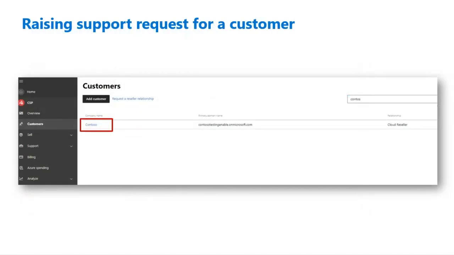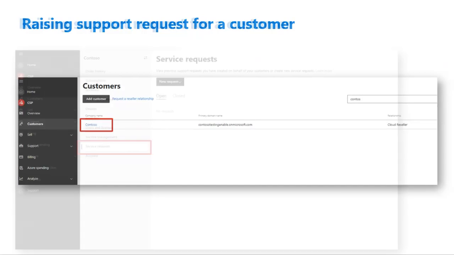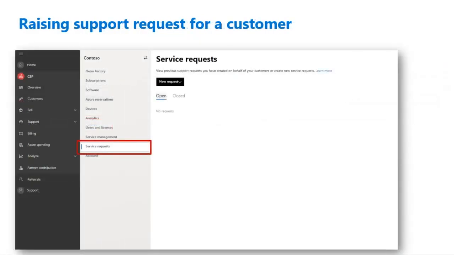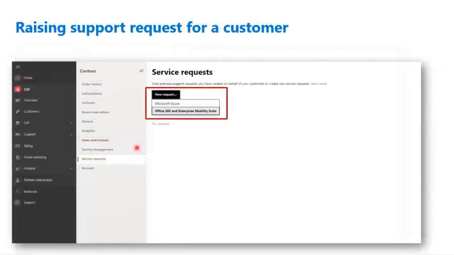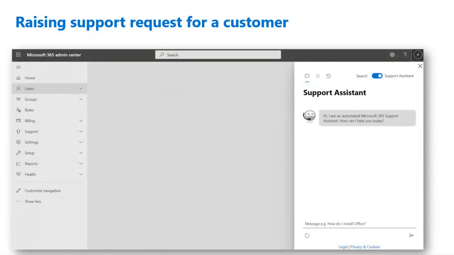Let's raise an M365 support request for Contoso. Firstly, we will navigate to the customer and then click on the Service Request tab. Then click on the New Request tab and select the appropriate service for which the customer is facing an issue. For example, if you selected Office 365, then you will be navigated to the customer's Microsoft 365 portal to have a service request raised on their behalf. You will land on the customer's Microsoft 365 support page where you can raise a support request for the customer.